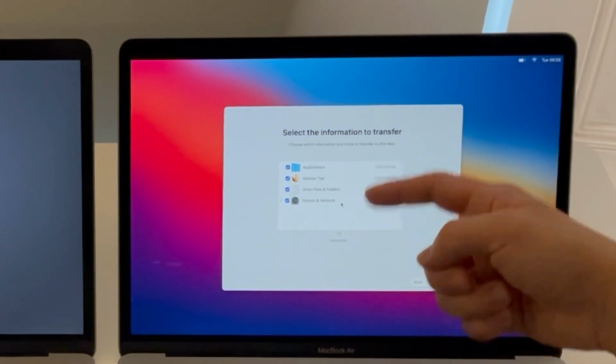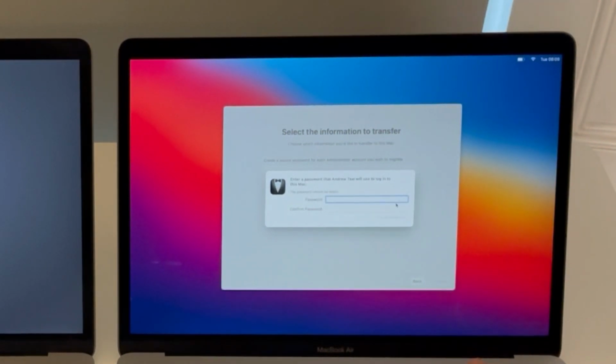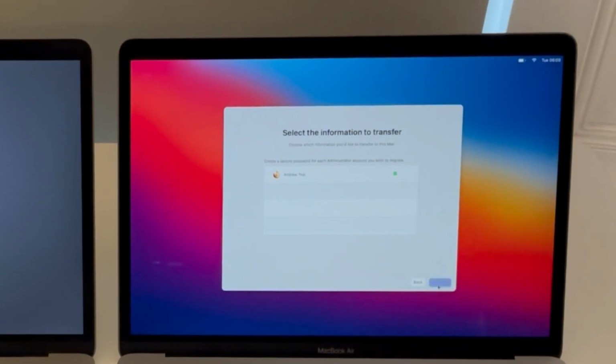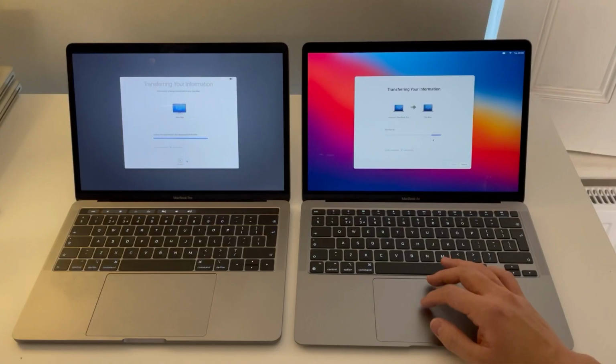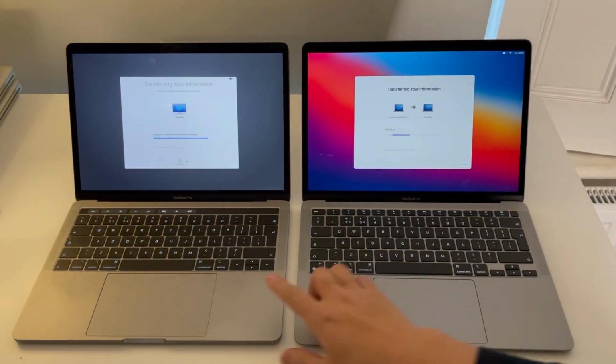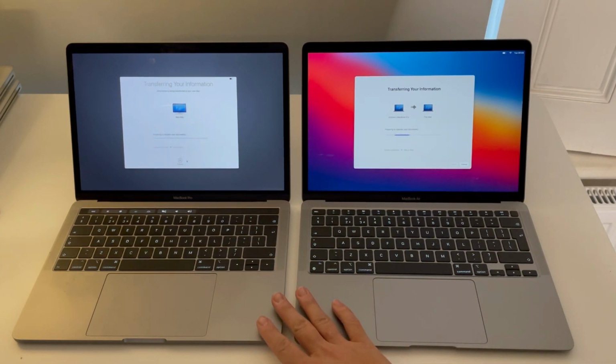So I can see my files here. And I'm going to press continue. I'm going to set my password and press continue, agree, and agree. And now this is going to transfer data peer to peer. So I could have done it from my Time Capsule, but I'm going to do it peer to peer now. And that doesn't require any external hardware like a Time Capsule.